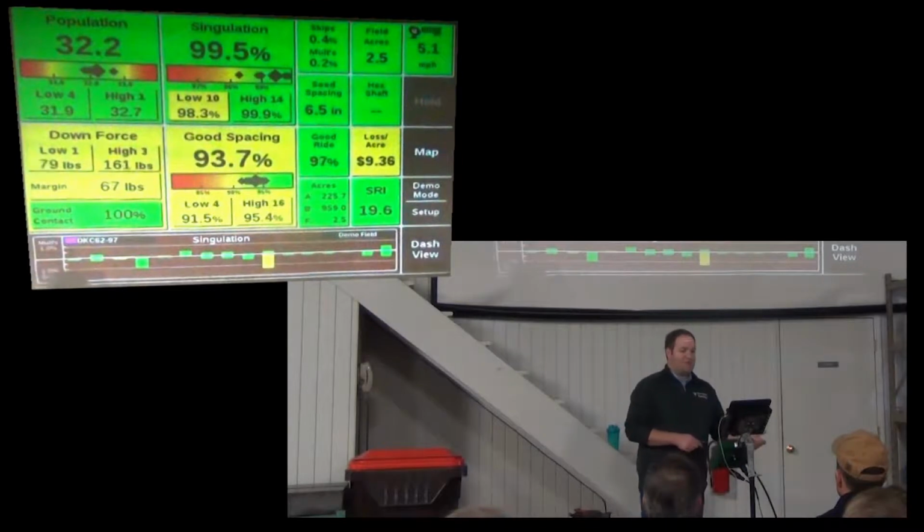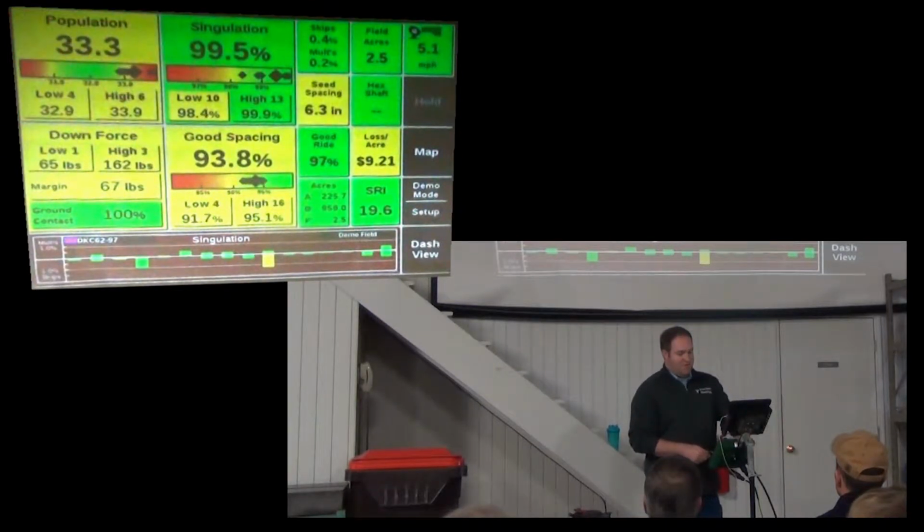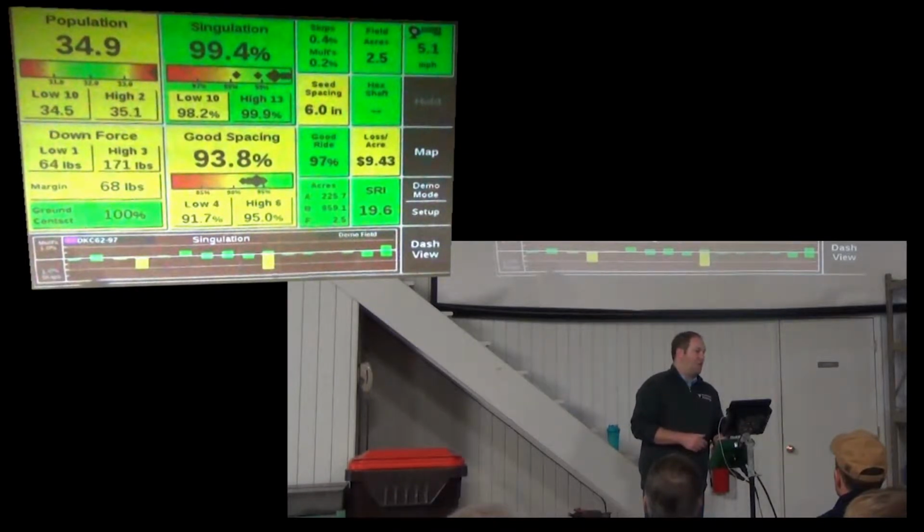In the bottom left, you see the low row. Right now it's row 4, and you can see its population. Bottom right is the highest row. You can see which row that is and its population.